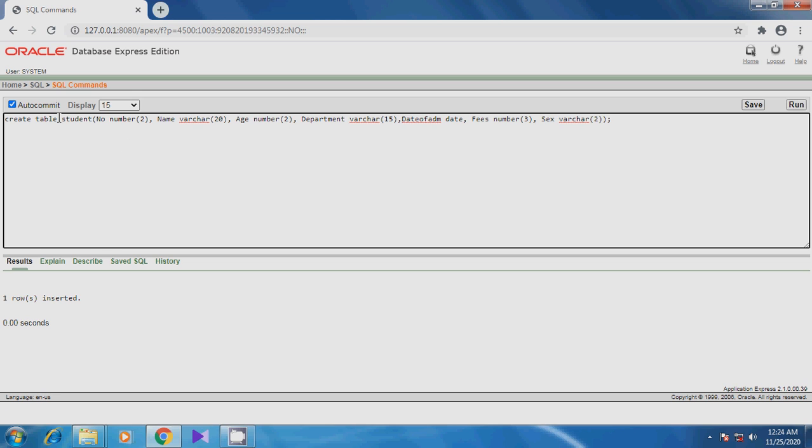I've already created this table. As you can see, the name is already used by an existing object, so we cannot use the same table name twice.